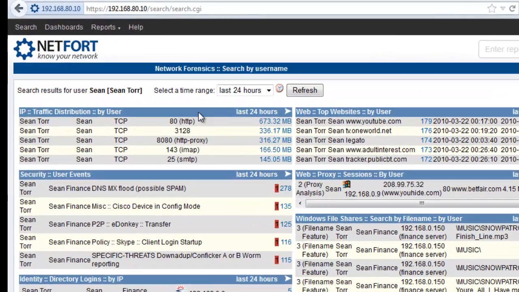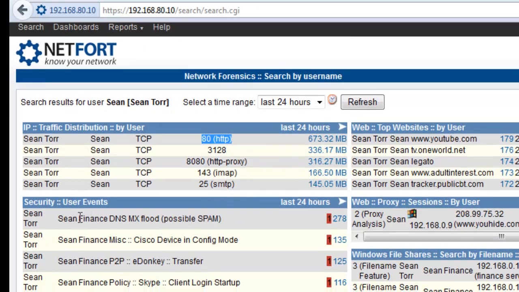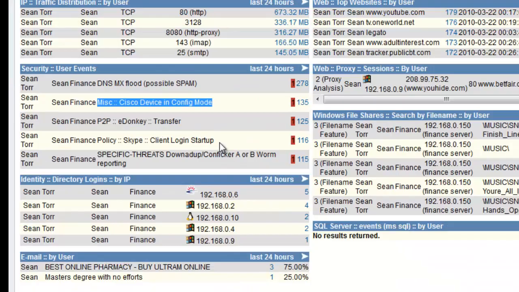Well, this is the user's traffic profile here. We have the total amount of data. We could drill down, if it's web traffic, and find out what websites they're accessing. These are events triggered by the user. It looks like they're modifying Cisco devices. They've got Skype running. Also, there's an issue here. They've got a virus in their system. Looks like ConfigureWorm.